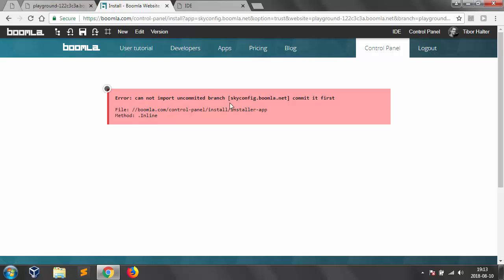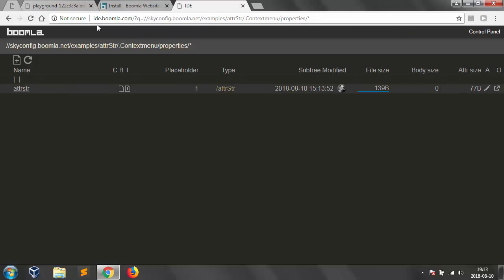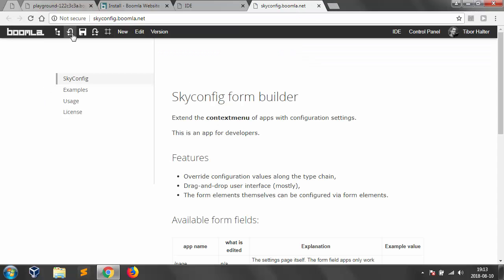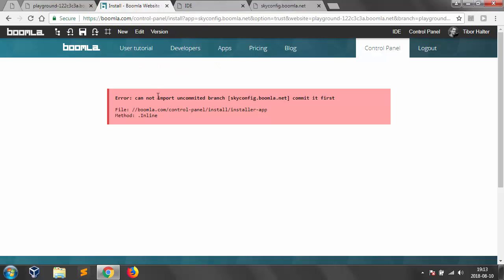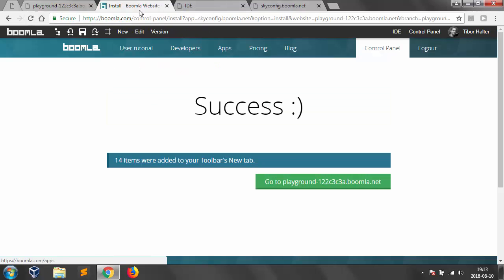Cannot import uncommitted branch. Yes, because I just modified it. Sorry for that. Open it, undo, undo. I was playing with the values. I shouldn't have done that. Try again. Okay, now it's installed.